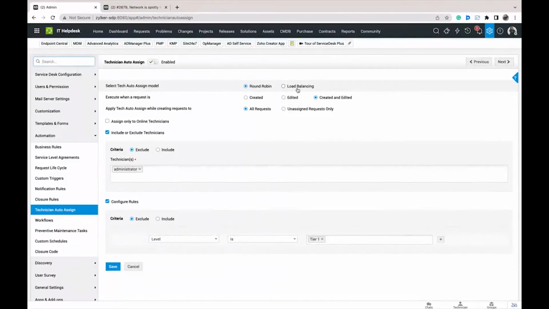Now you can apply the tech auto assign either when a request is created or edited or both, and you can choose to apply it only to unassigned requests or to all requests. And especially when it comes to Zilka, they were having trouble with low workforce. In which case, you cannot assign a request automatically to some agent who's on leave. So you can prevent this by assigning requests only to online technicians.